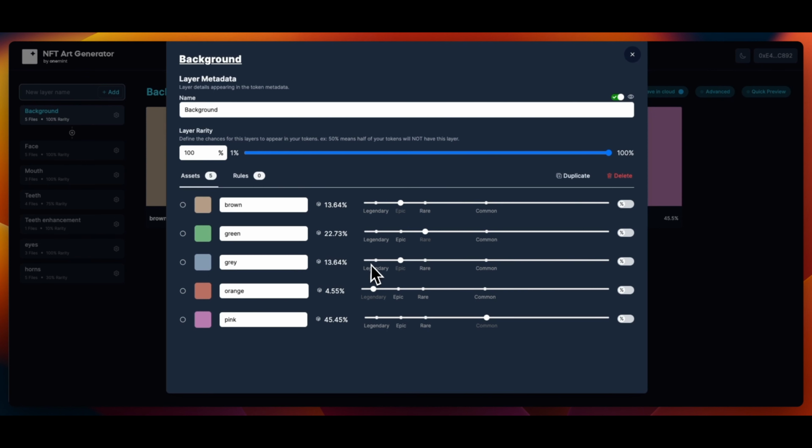Now we will move on to the trait's rarity settings. This works the same way as the layer rarity. In this case, we can see that there is a 13% chance that the NFTs get a brown background, a 22% chance for the green one, 13% for the gray, 4% on the red, and 45% on the pink.